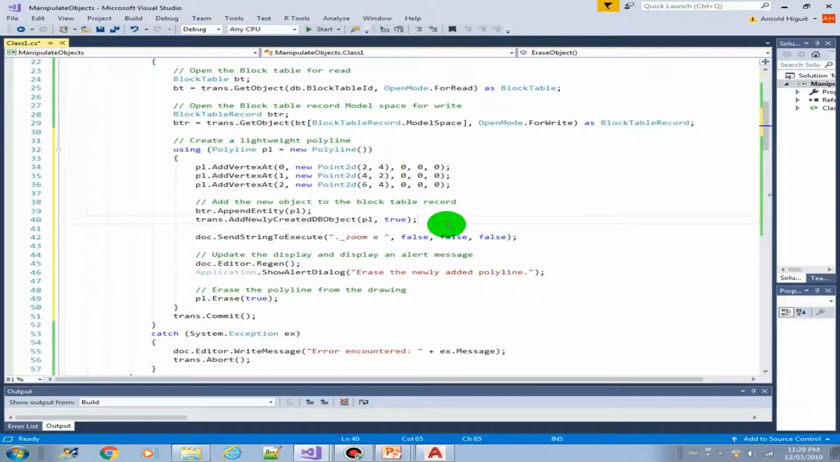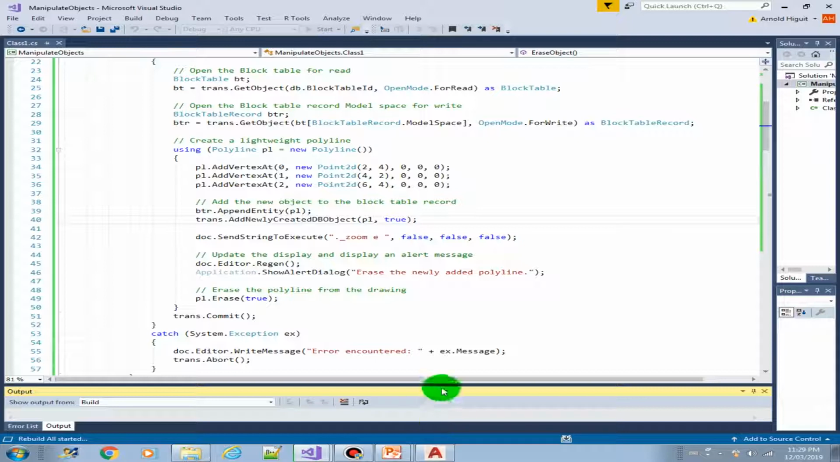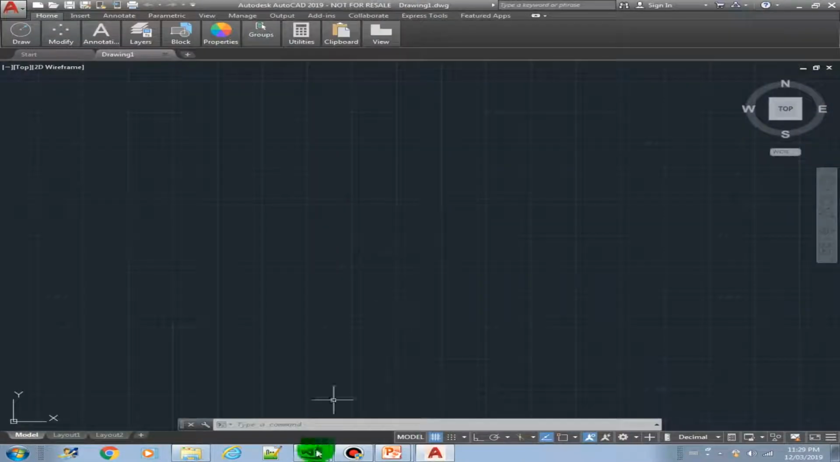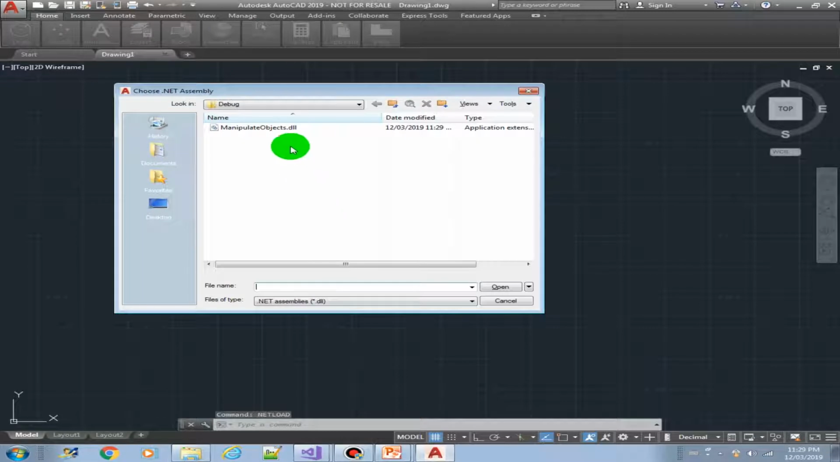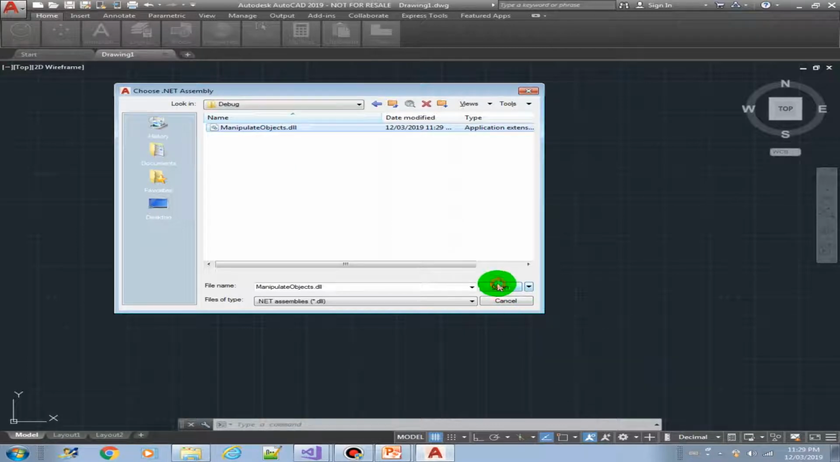Okay, so continuing on our previous method creation, let us now build the project. So it's all succeeded, and let's load it in AutoCAD. Netload. This is the location. Load it.